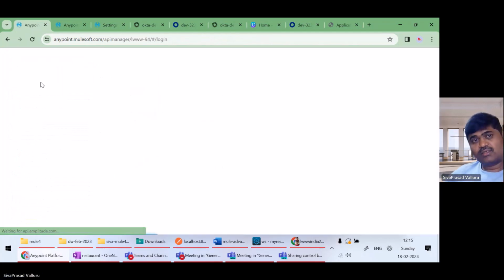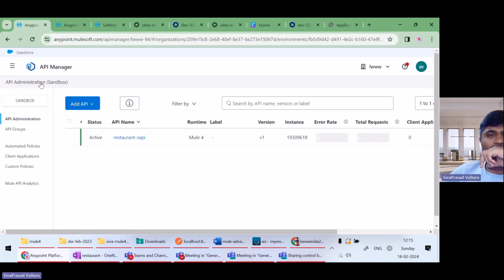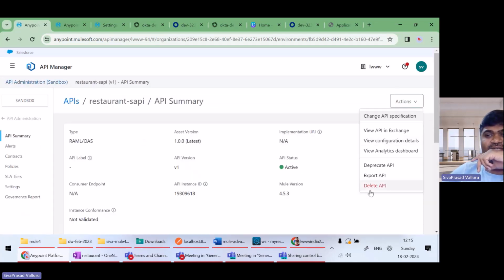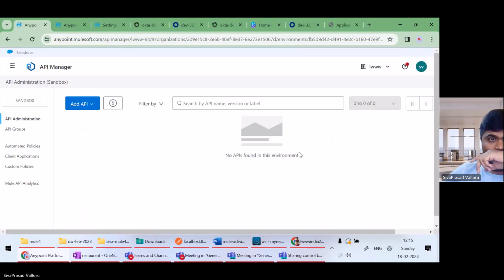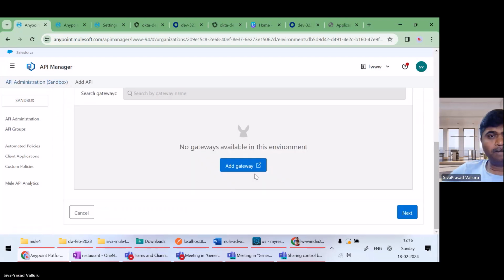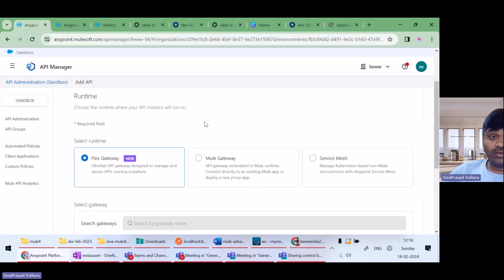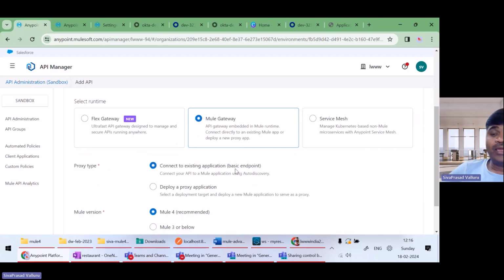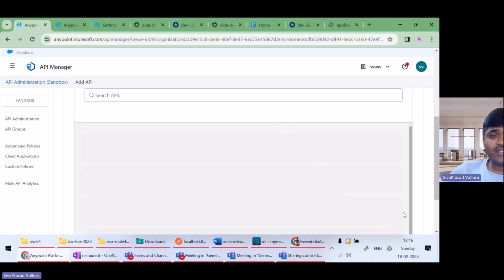Here it is. And already there is some API. I actually wanted to go and delete it. OK. And I'm going to create a new API. I don't want to use Flex Gateway. I will select Mule Gateway. And to use auto discovery, as you know, I have to connect to an existing application using auto discovery. I'll select this option. And I'm using Mule for it.